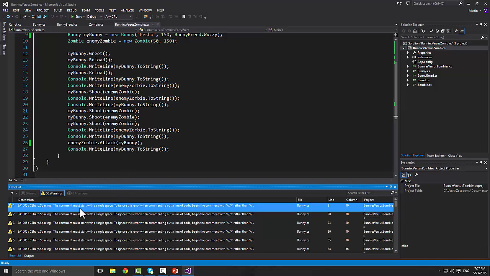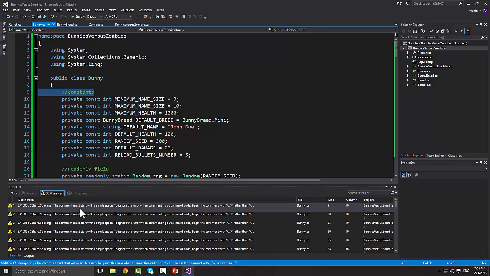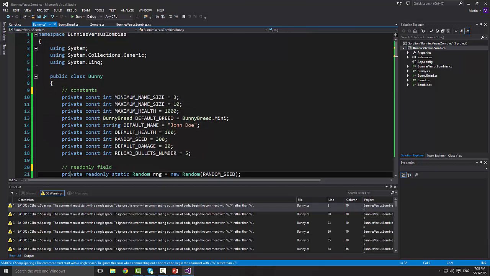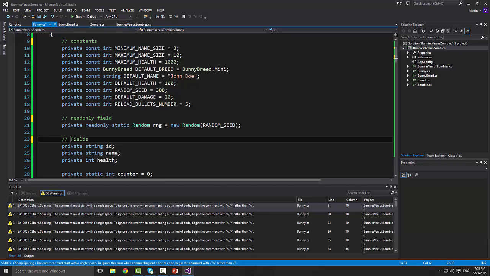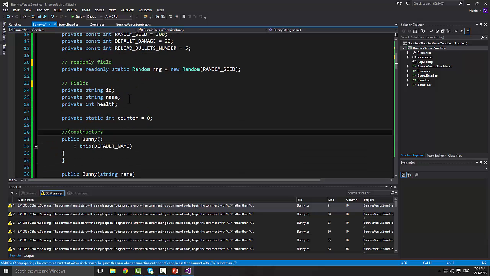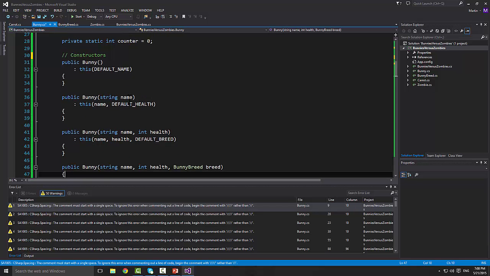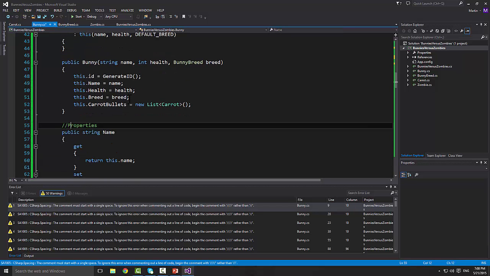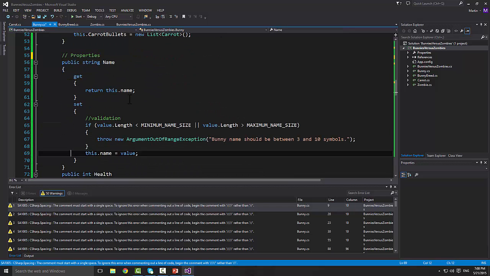The comment must start with a single space to ignore this error when commenting out of line code, blah blah blah. Okay, nice. So everywhere where I have a comment, I have to start with a space, which is something that I didn't keep last time when I was doing that. So let's do it now. Okay, constructors, any more of these? Okay, I have properties here.